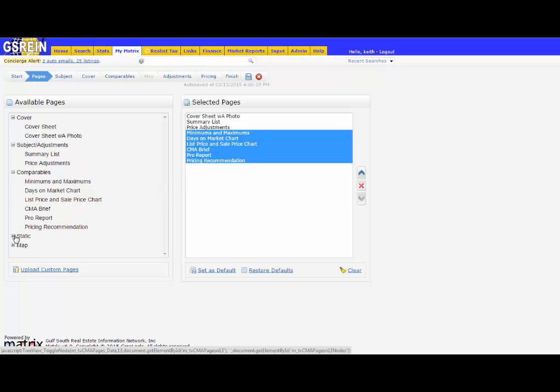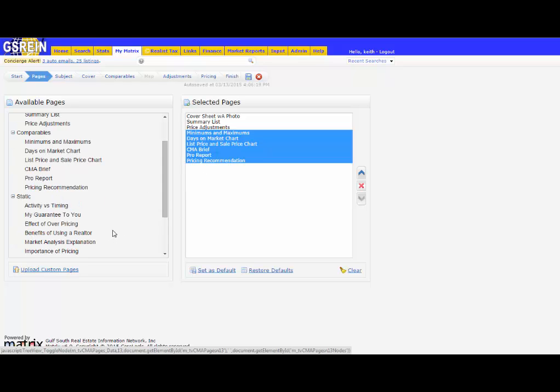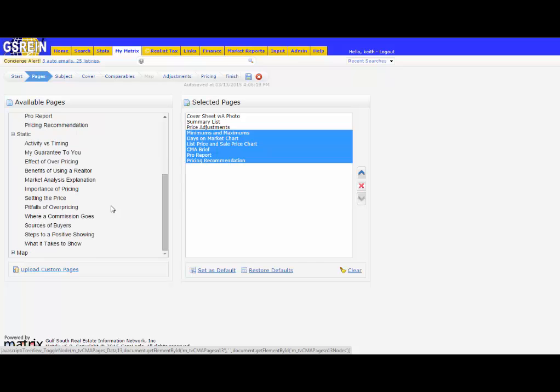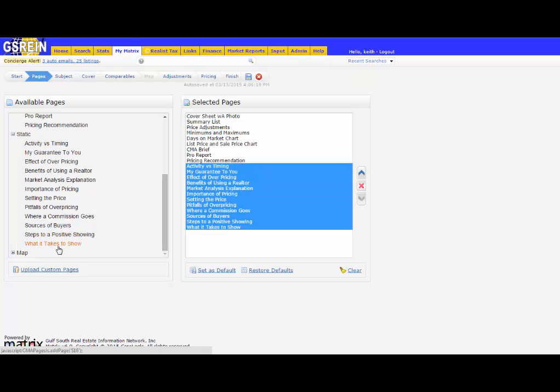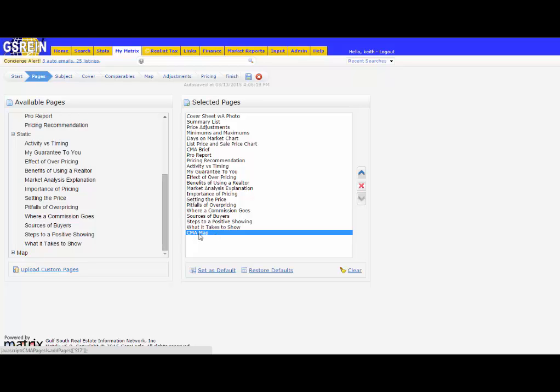And I can do that for this next category called static. Now these static pages never change. There's some good tips and stuff that you can share with your clients, but a lot of them are kind of redundant and kind of talk about the same things, such as pricing and overpricing and the importance of pricing. So what you might want to do is just pick them all, pull them all over, and then that way when you look at this, you'll be able to decide which ones you want to use or not. And then I can also pull over the map, the CMA map.